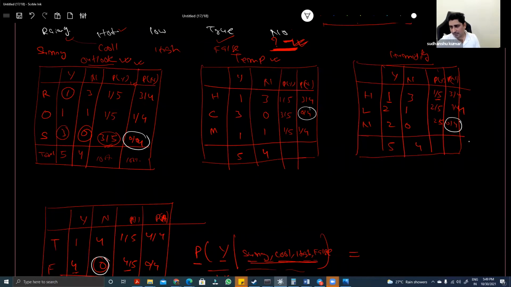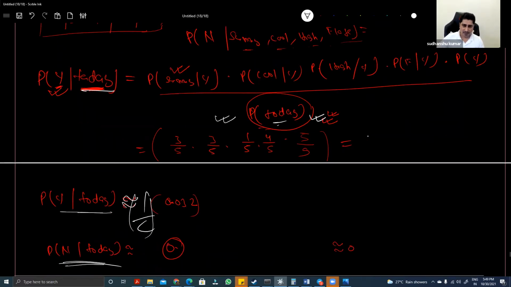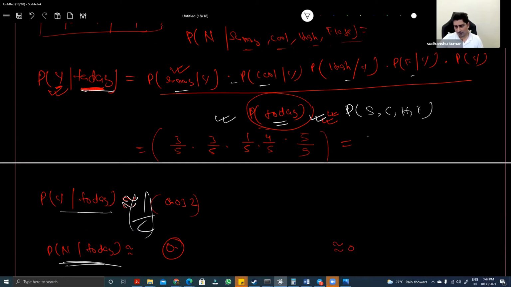Can you please repeat once again the denominator part? See, just tell me one thing. Here in the denominator part, we are trying to consider the probability of today. What is the probability of today? Can I say sunny, cool, high and false, right? Sunny, cool, high and false. This is the thing which is given to me.